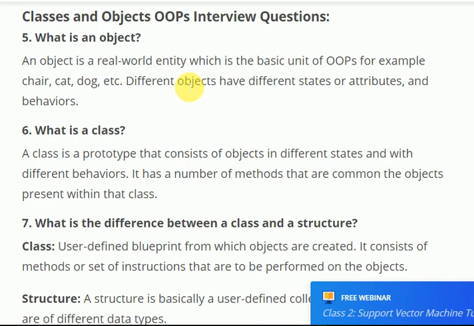Just think of an example as you want to make a building. The blueprint of that building is the class, and all the furniture, bricks, cement, all the things needed to build that building are the objects needed. Each has its own attributes.